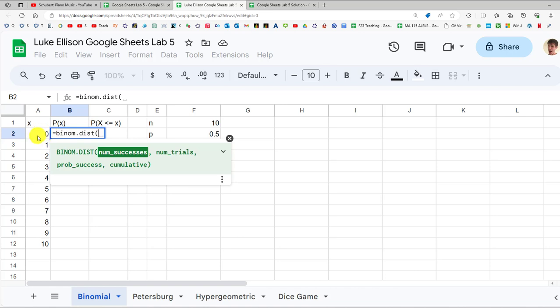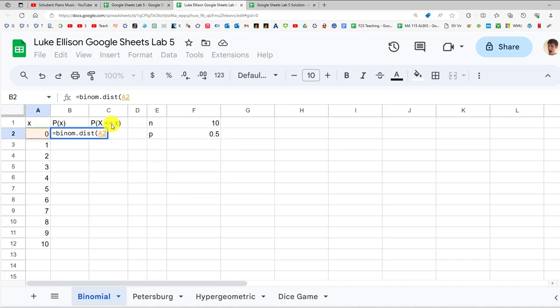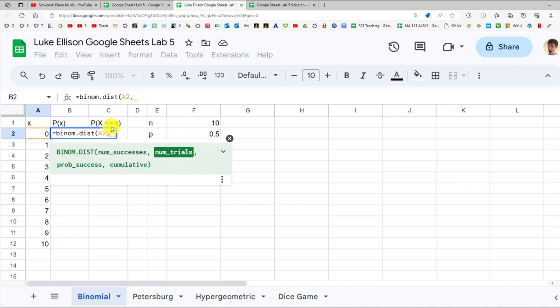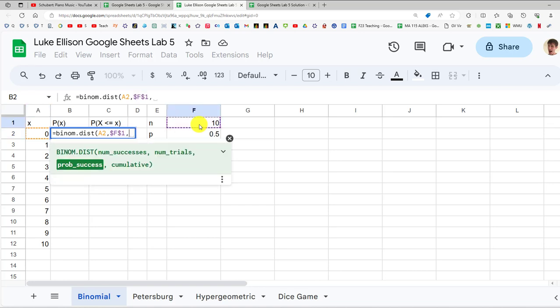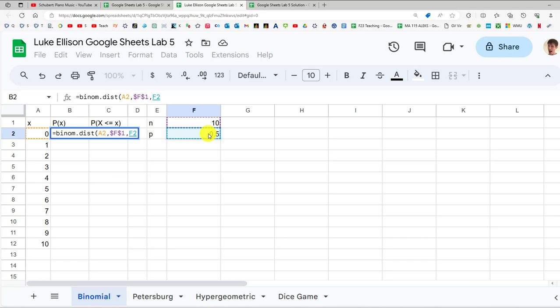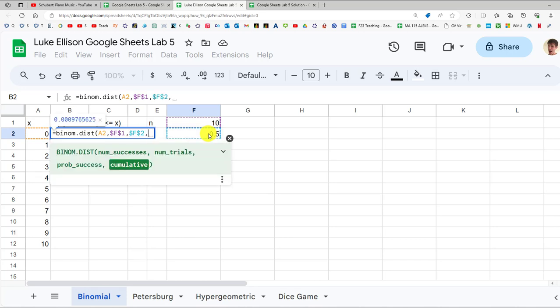So I'm going to click on that value. This is trying to find the probability that x equals 0 here. The number of trials is going to be our value for n, so I'm going to click on n. I want that to be an absolute reference, so I'm going to press F4. I always want to reference that 10 for all of the rows here. The probability of success is 0.5, so I'm going to click that and use F4 on that as well.